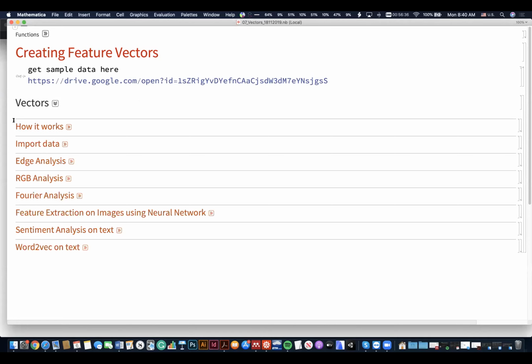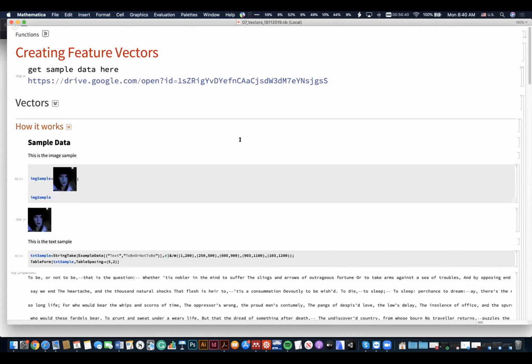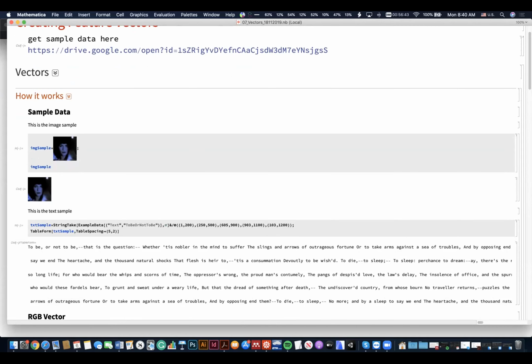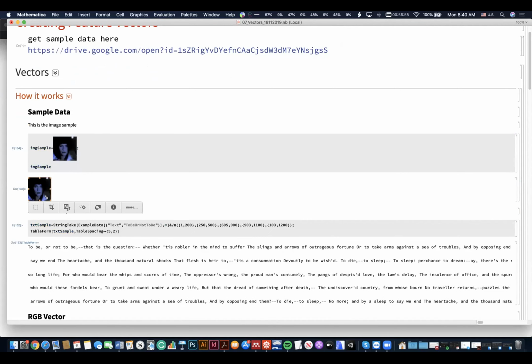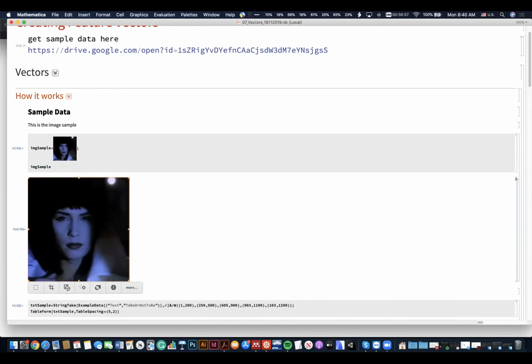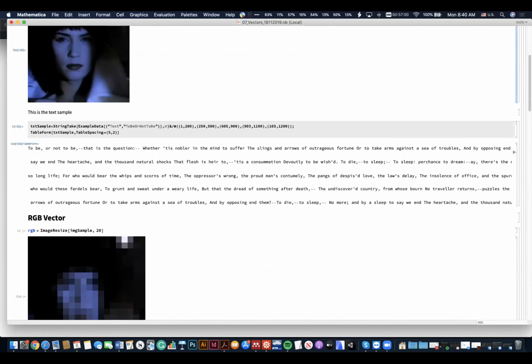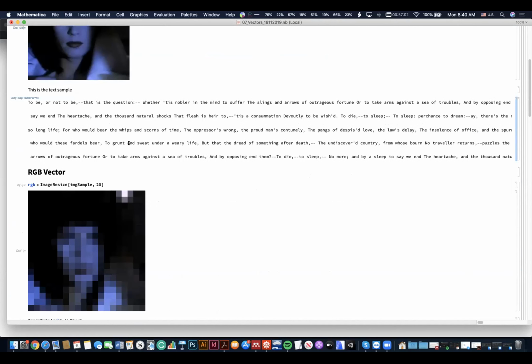So we start by opening this slide, and we have the first chapter, which is called How It Works. I have two sample data. I have one image, which is this one, and we'll make it bigger. And I have a sample text also, which is this one. So I'm going to go step by step on how we are transforming these types of data into numbers again.